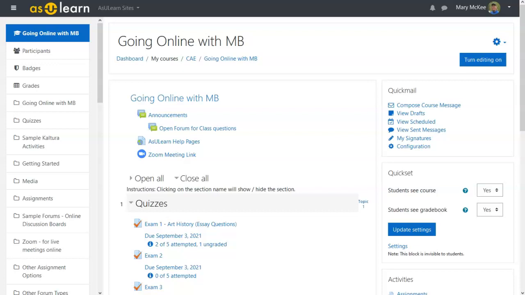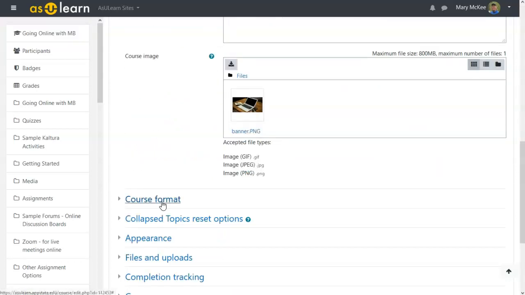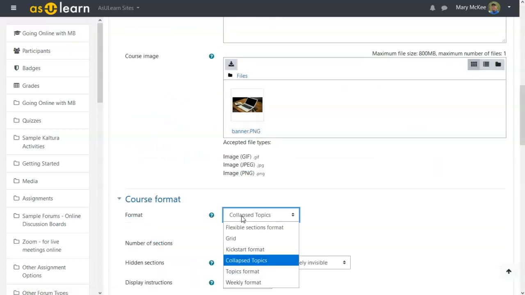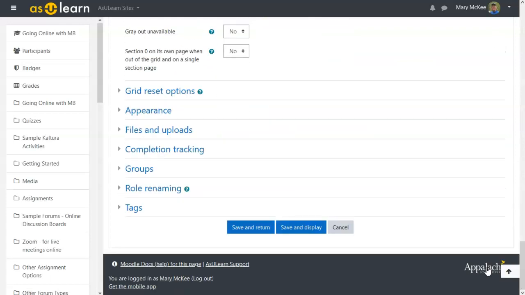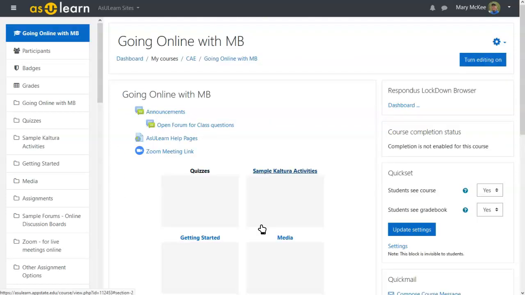Another option that faculty have is something called the grid format. The grid format is a more visual approach. It allows faculty to upload images that create a grid of icons that students select. So as the teacher, I'm going to go under the gear, go to Settings, scroll down to Course Format. This time I'm going to select Grid from the list. Scroll to the bottom, hit Save and Return.